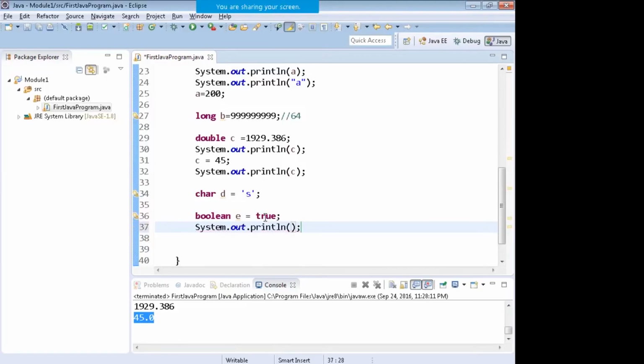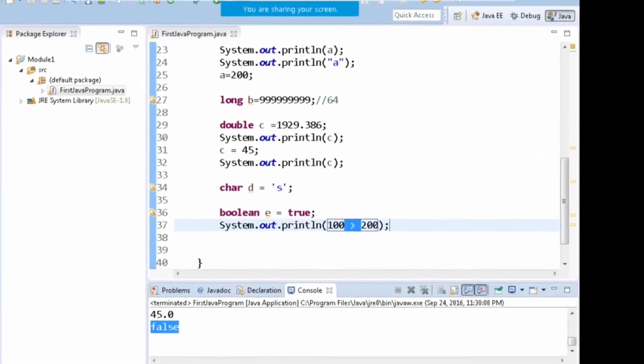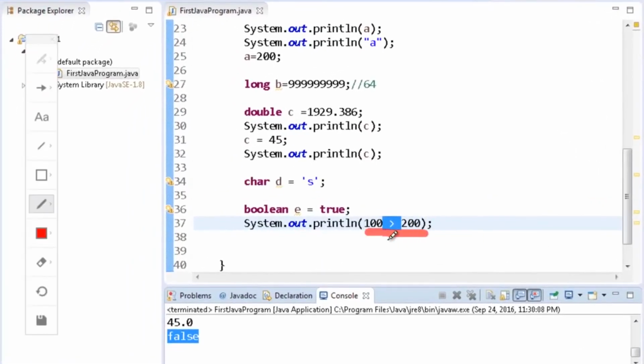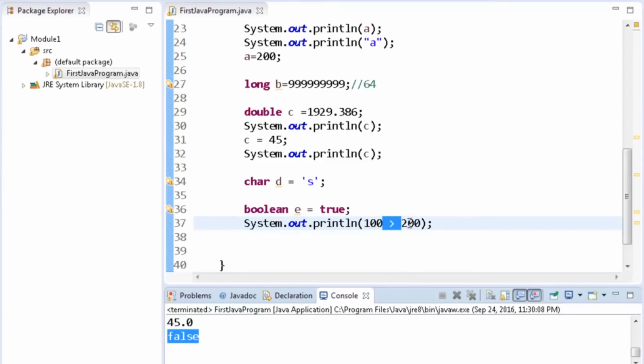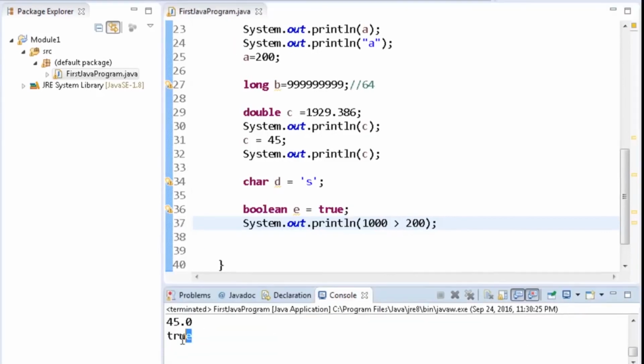If I print System.out.println and say 100 greater than 200, this is a comparison operator which I have used. If I run this code, it is printing false. That is, it is not true that 100 is greater than 200. That is why it is printing false for this statement. If I write 1000 greater than 200 and run this, it will print true.